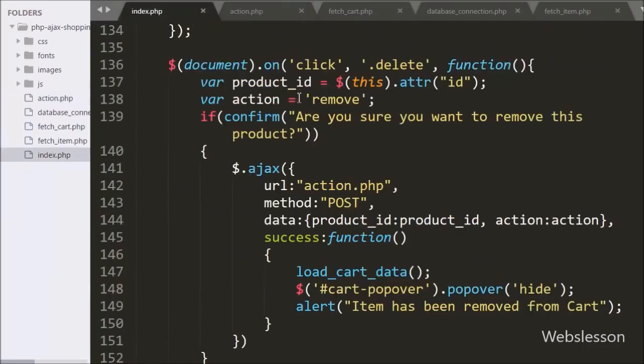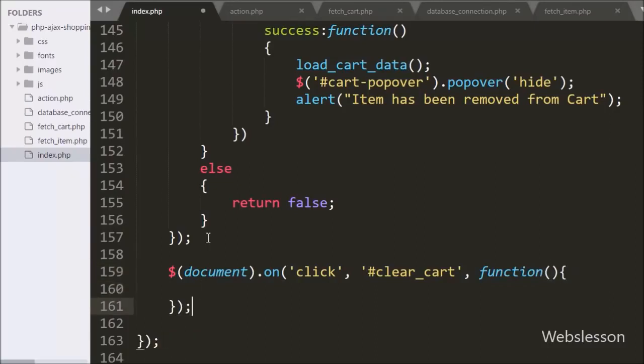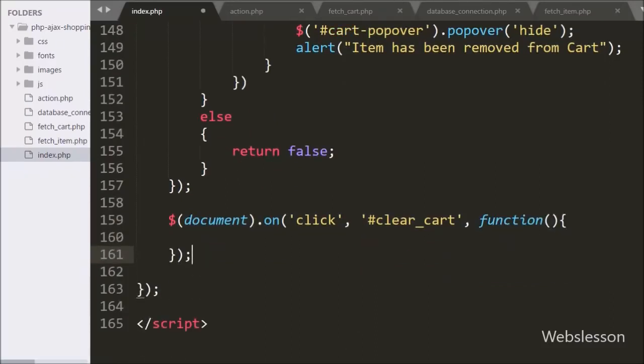After this we have gone to the index page, and here we have written $ with document selector with the on method, and under this we have written the click event with the clear button ID clear cart. So when we click on the clear cart button, then this code will execute. Under this, first we have written action variable is equal to empty.